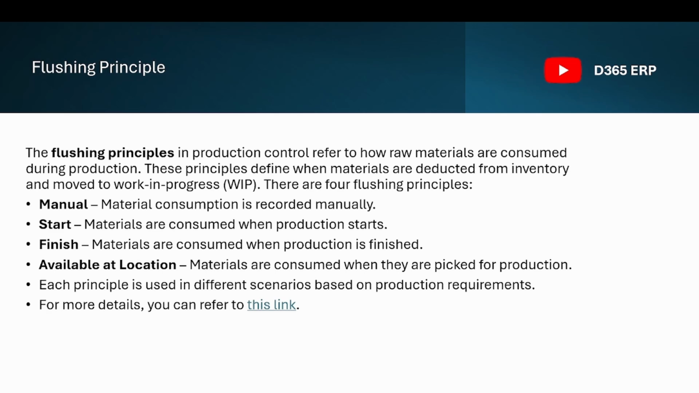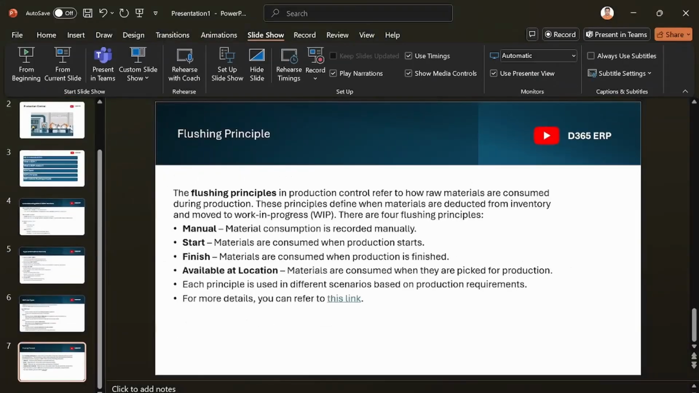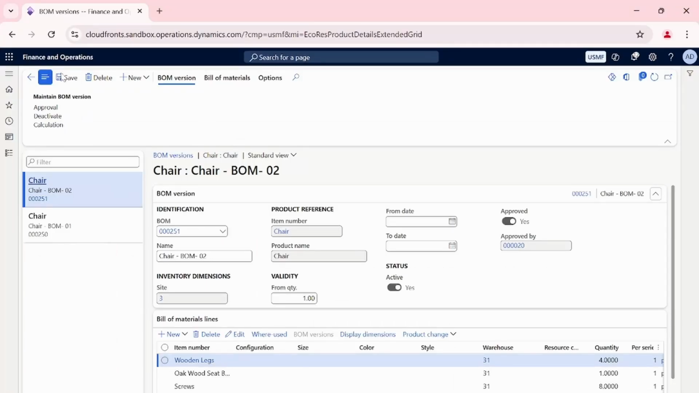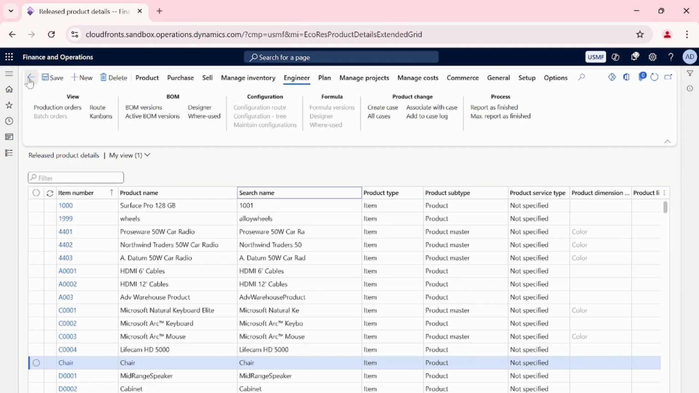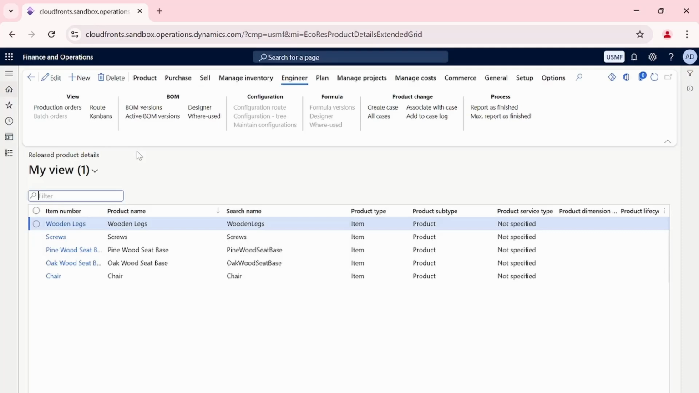I'll give you the link where Microsoft mentions all four flushing principles with their specific scenarios, so you can refer to that as well. Let's go back to Dynamics and I'll show you where this flushing principle is mentioned in our raw material.